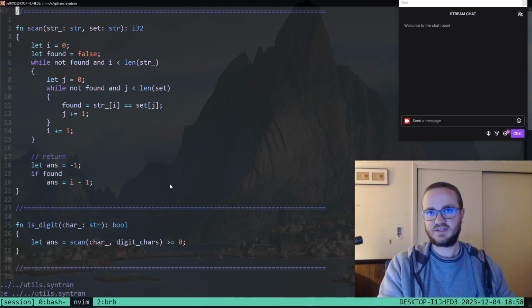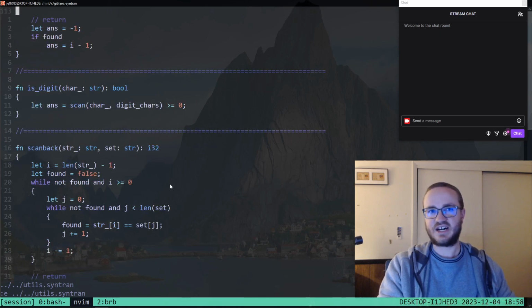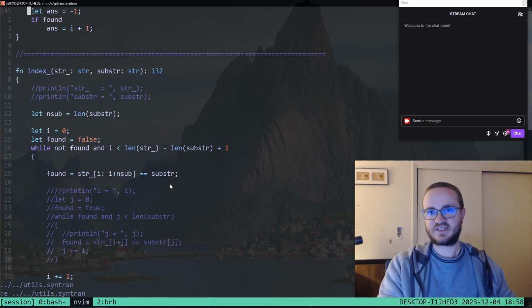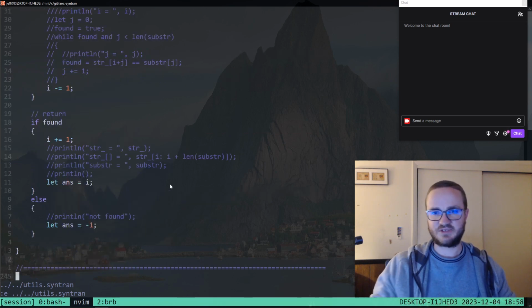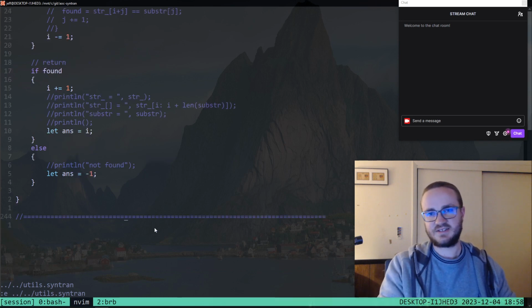Where do I want to put this? Maybe at the end. It's going to rely on scan and verify, but it's not going to rely on index. I'll just put it at the end.